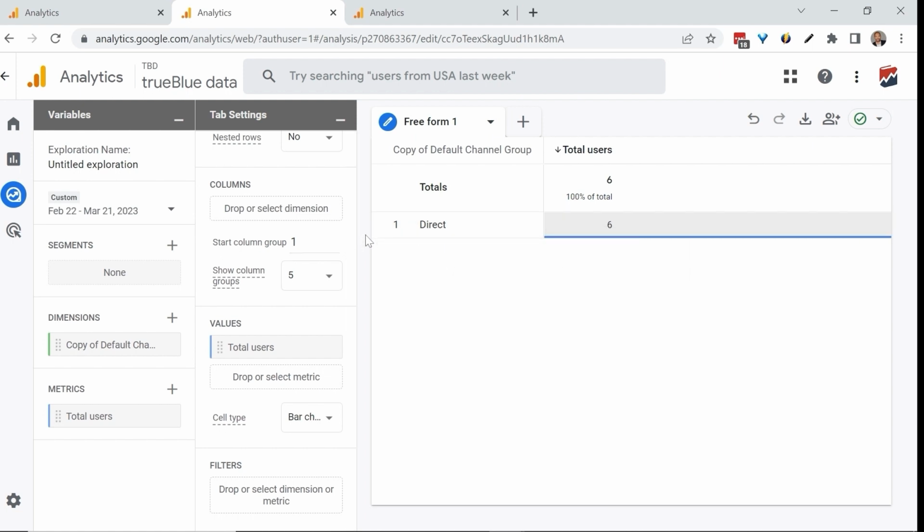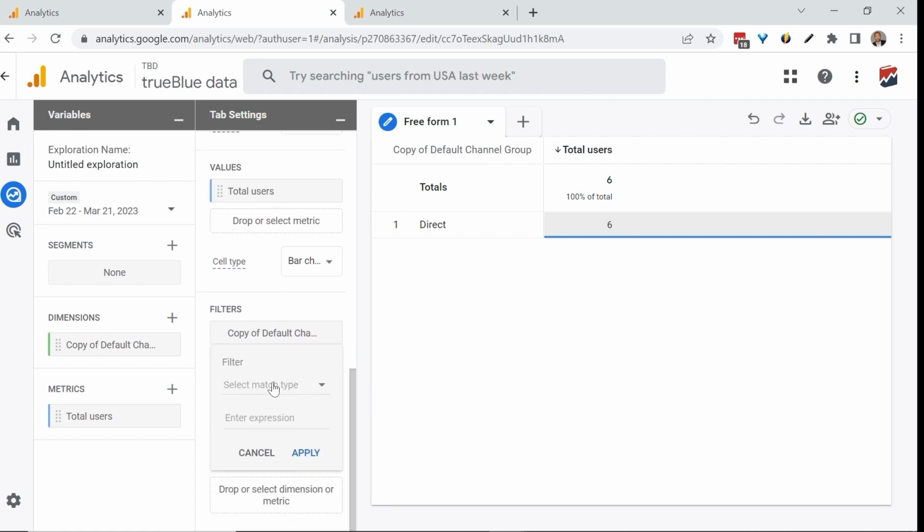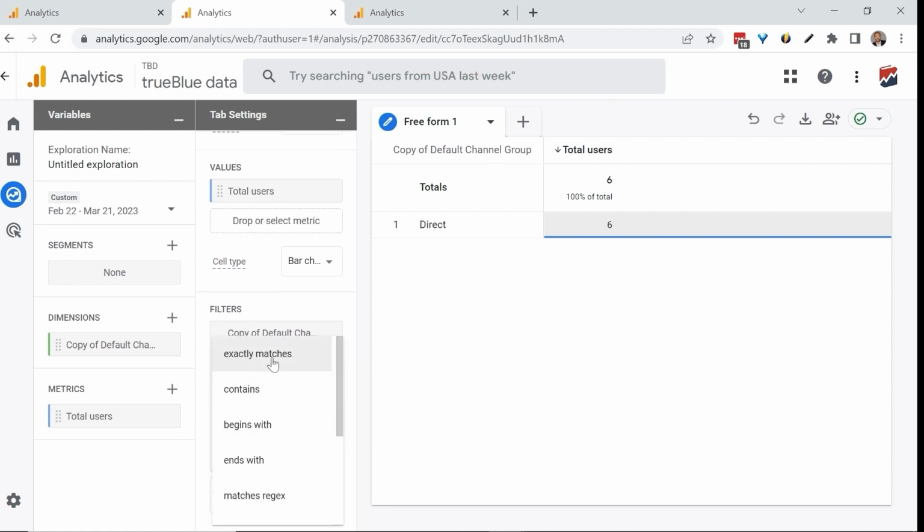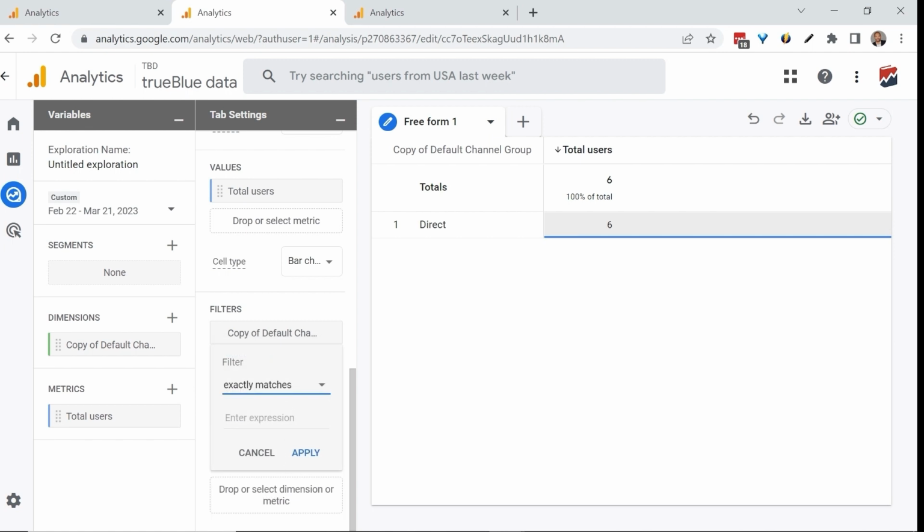Now, what you would do to find your podcast traffic, you'll have to go to your filters, click on the filter, and then find your dimension, find your custom channel group, select it. Then we'll add a match type, and it will be exactly matches. And then here in the expression, you'll type podcast.